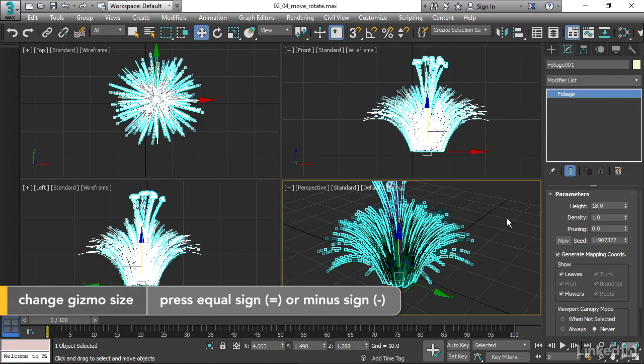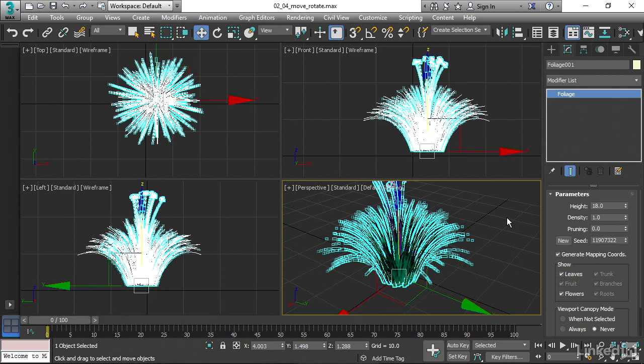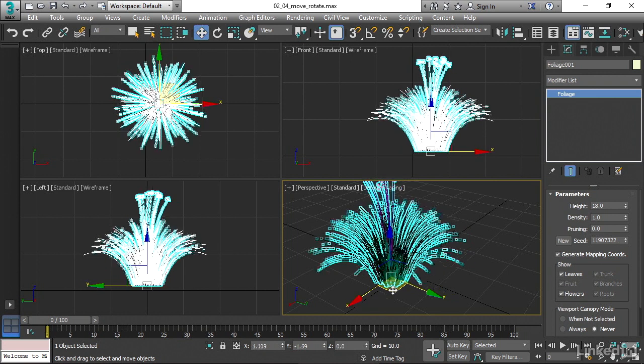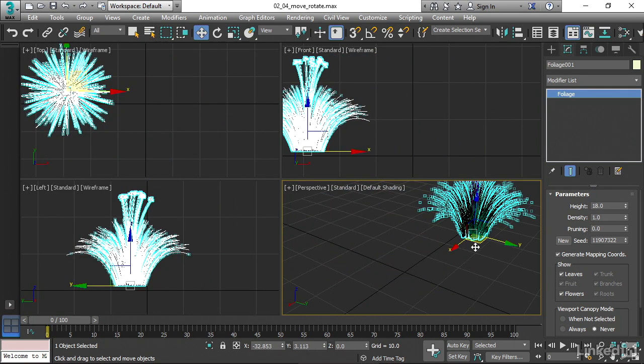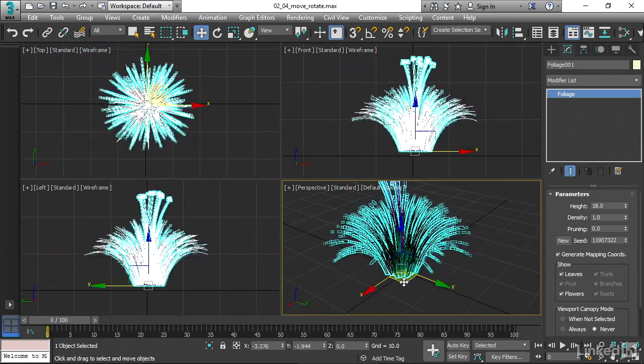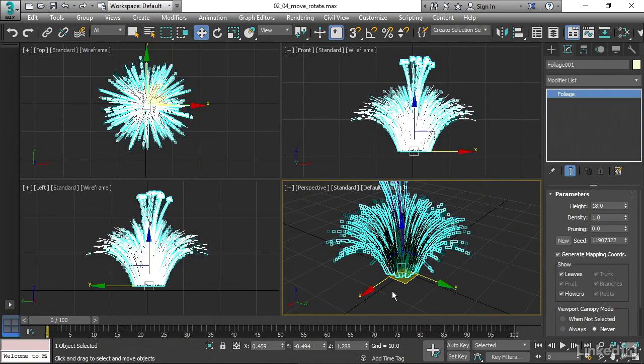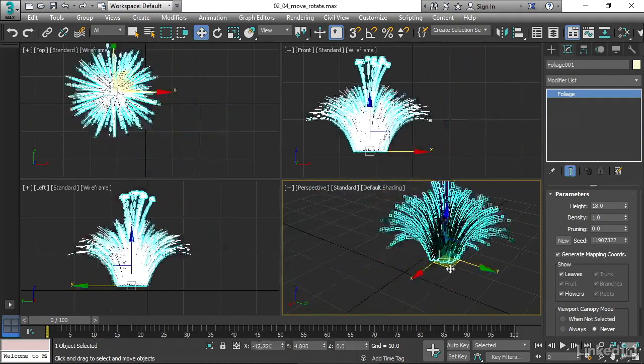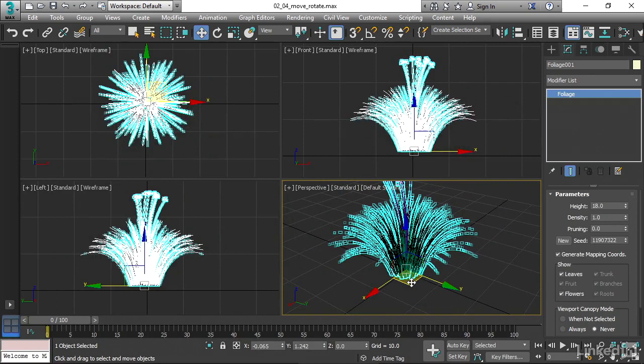Press the equal sign on your keyboard to make that gizmo larger, and the minus sign on your keyboard to make it smaller. Additionally, there are 3 angle brackets here on the gizmo. If I hover my mouse over this one, the XY angle bracket, and then click there, I can position the object in both X and Y simultaneously. I can move that around and keep it at the same elevation or height. We can see in the front and left views that the plant is not moving up and down in the world. That's the move tool.